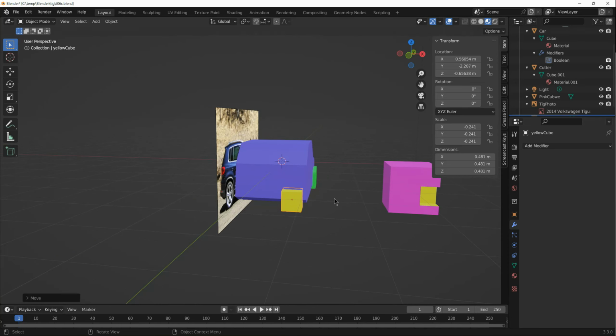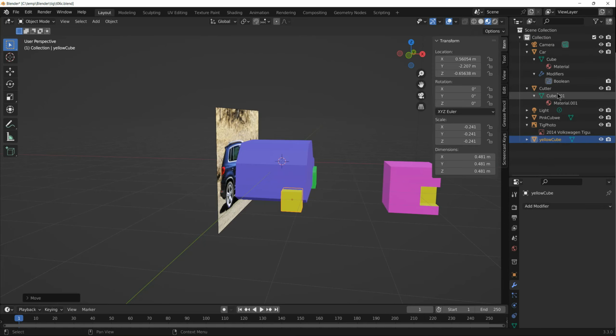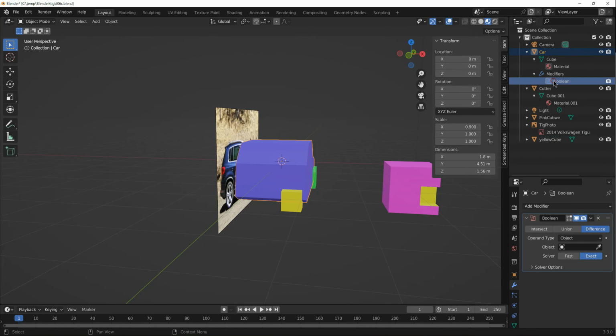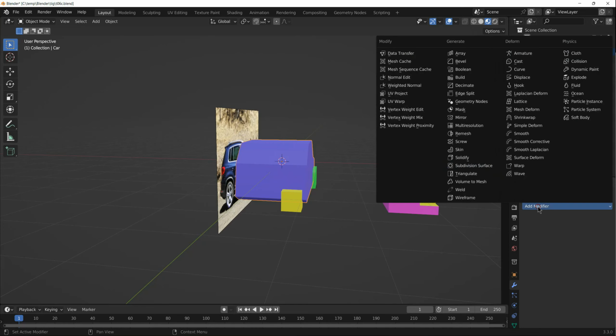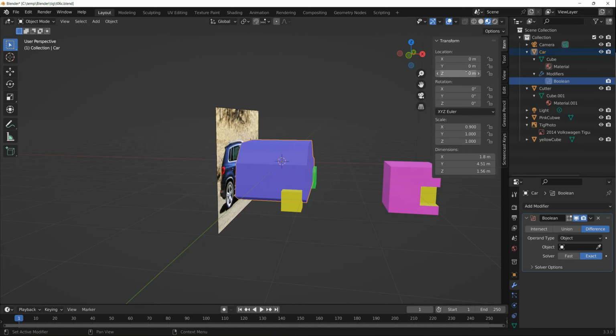So to actually apply the modifier, I'll go to the thing that I want to be cut, which is the car. Let's delete this one first. Boolean, yeah. I'll go to the car, and add a modifier of Boolean. I'll then take the dropper and go to the yellow cube.